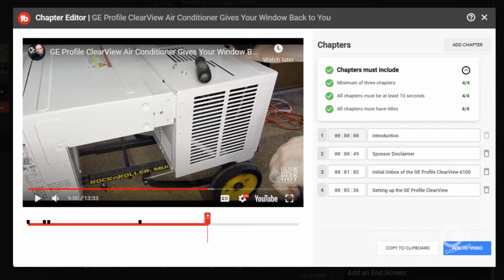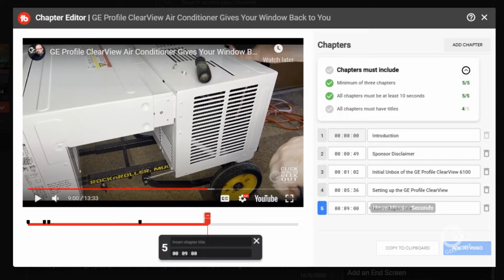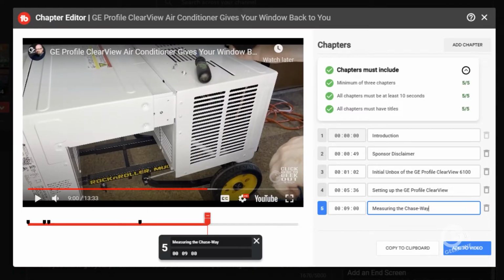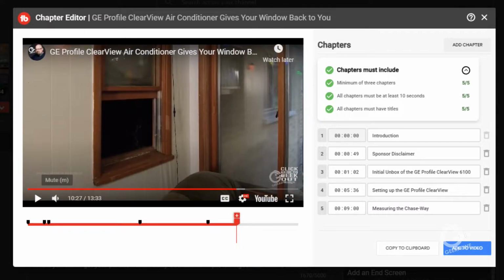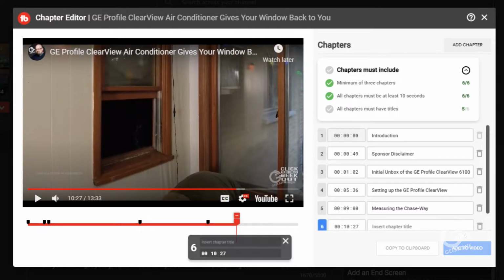This is called the chase way, and I'm just measuring that. So we'll call this measuring chase way. Now, like I said, you could think of these as titles, and what I like to do with my titles is I like to capitalize the first letter of most words. You know, in passing words like the and stuff like that, that stays lowercase, but every word I like to capitalize. There we go. And at this point, we're installing.